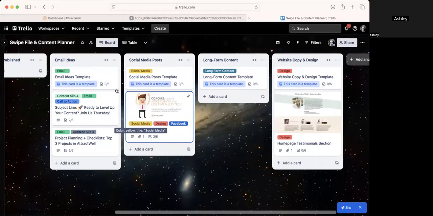Now, I have these four main sort of buckets here in these columns. And that's for your email, because we all have to send out emails to nurture our list, for social media posts, because that's necessary as well, long form content such as YouTube, podcasts, blog posts, and then website copy and design ideas. So this is where you're going to capture ideas for all of these different types of things. And what I've done is I have a template where it says this card is a template. I have a template for each type of content.